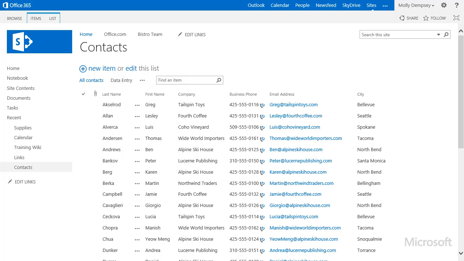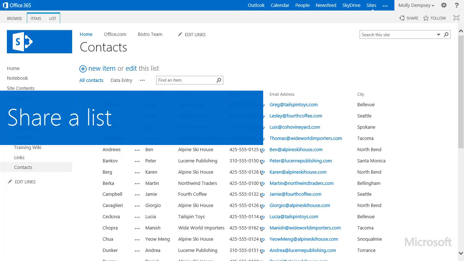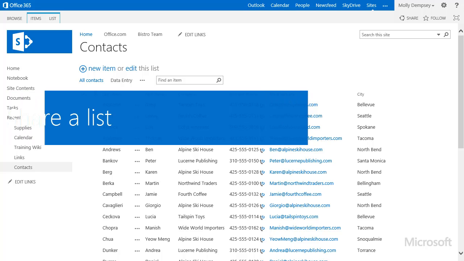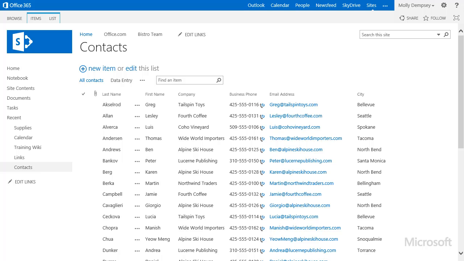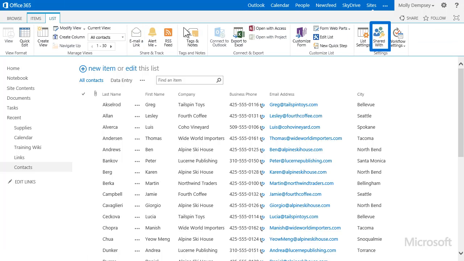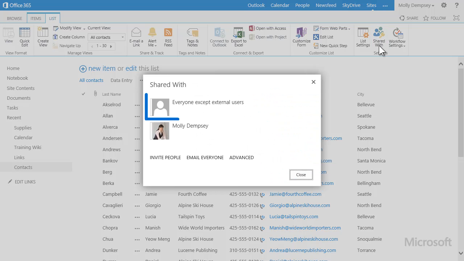If you are the person who created the list or the site the list is on, there's an even better way to send a link and double check who the list is shared with at the same time. Up near the top of the page, click List, Shared With. If you didn't create the list or the site, the Shared With button isn't available and you need to just email a link. Now you can see this list is shared with everyone except external users.